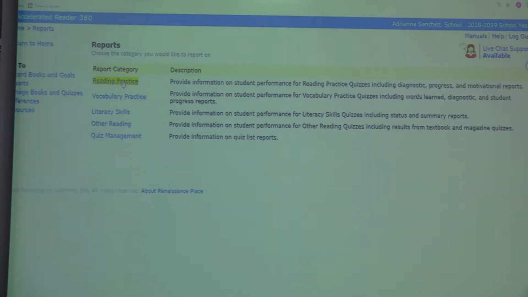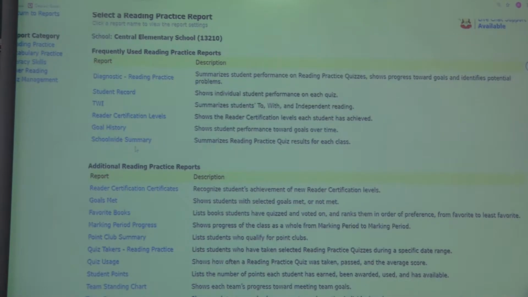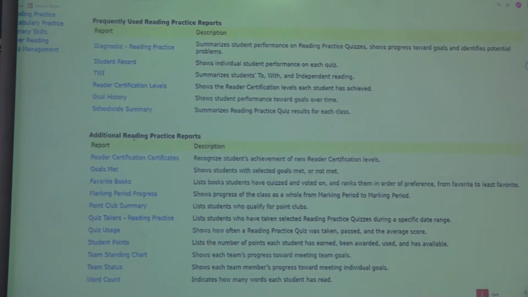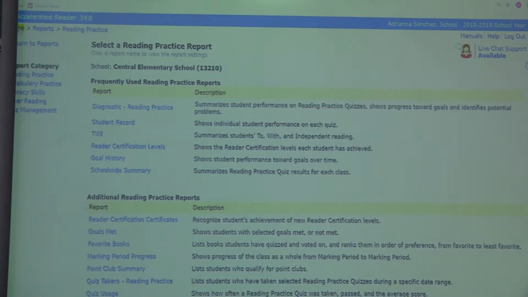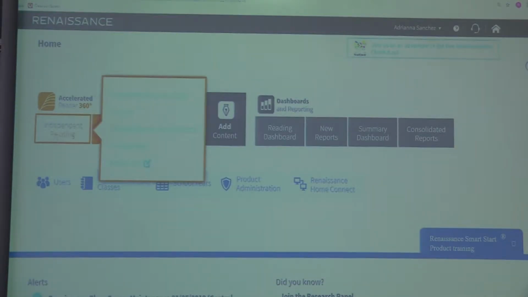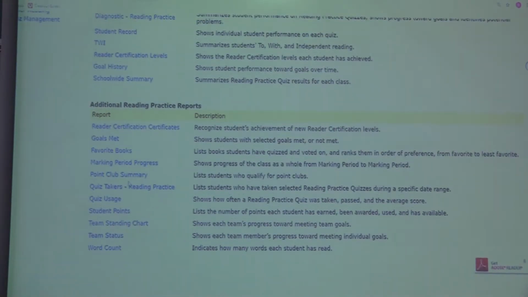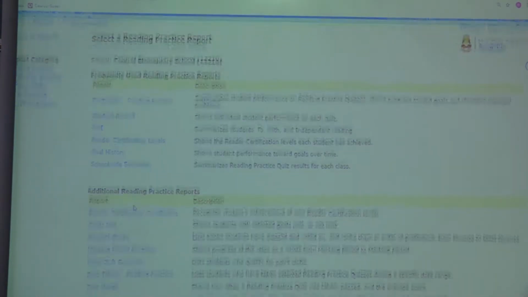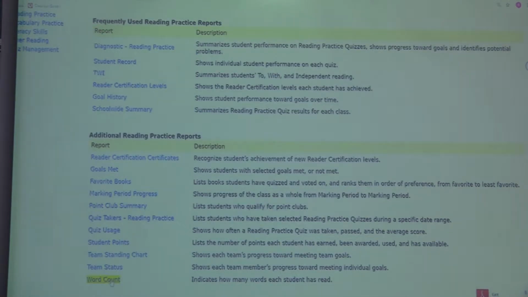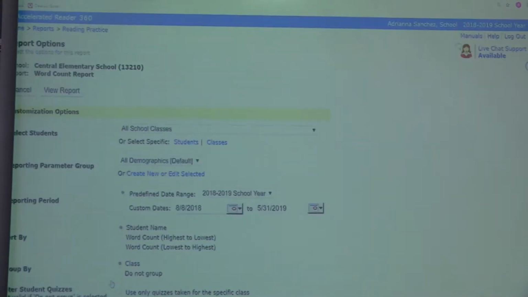What did I do there? Independent reading reports. Reading practice. Okay, so let me go back real fast here. We're going to go to independent reading, then reports, reading practice, and of course, Marcia has a really big emphasis on the word count. So word count's just down here at the bottom, and you can check that every day.